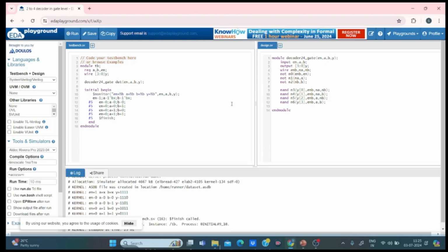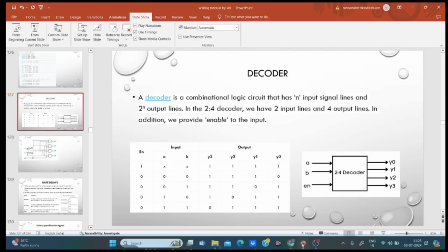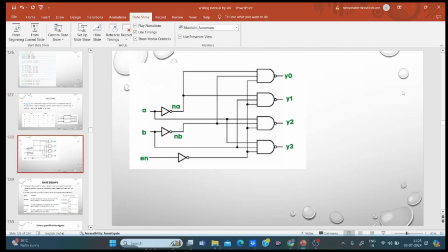Just as simple. Any program in gate level is really simple. What you need to know in order to write your gate level programming is the truth table and then the structure. The structure is very important when it comes to gate level modeling. Apart from everything, you just need to know the structure. When you have the structure, you can blindly write the gate level code without any doubt. Okay, clear? So that is all for today.